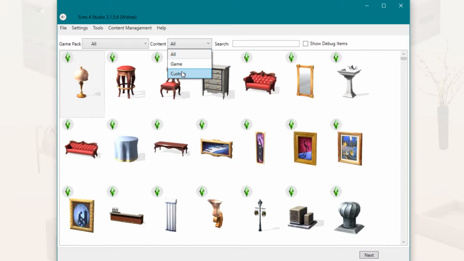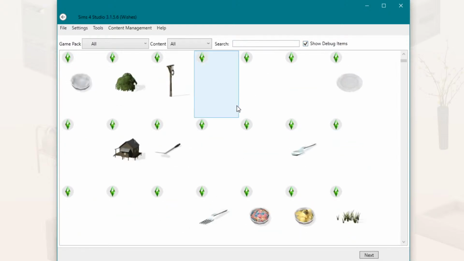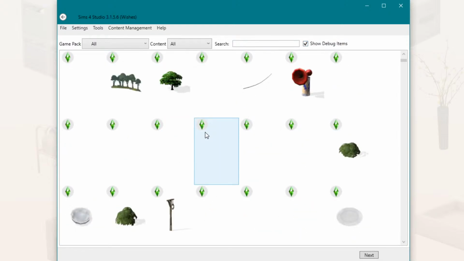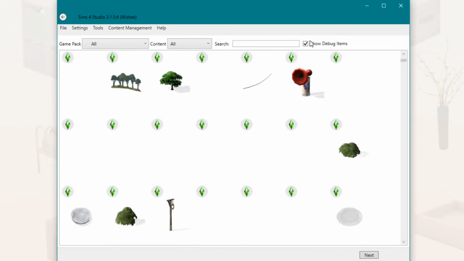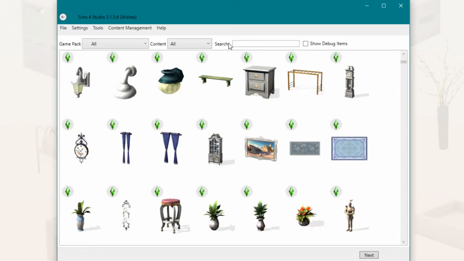You can do game or custom content, and then you can search, and also the debug catalog, which if you've never been through the debug catalog, it is actually really fun to just look through stuff, you know. I love little stuff like this. So it is just fun, even if you aren't a creator. It's just fun to look at stuff.